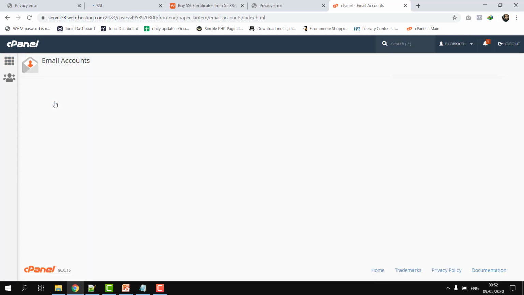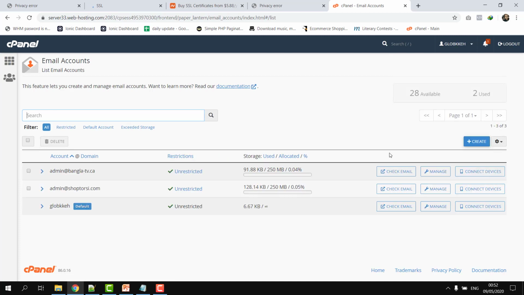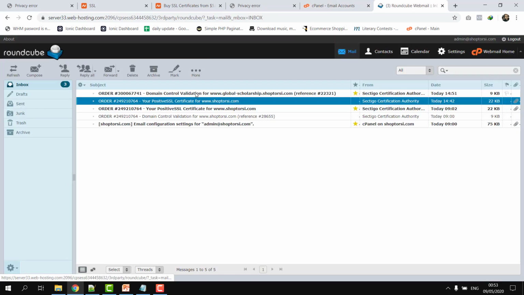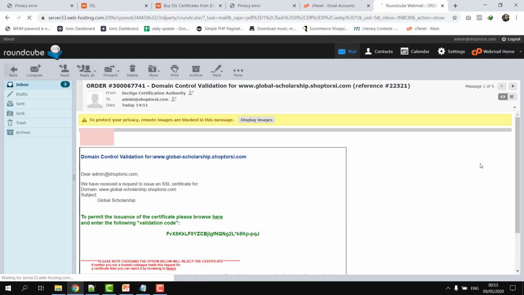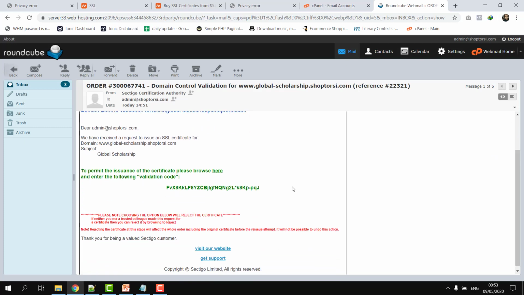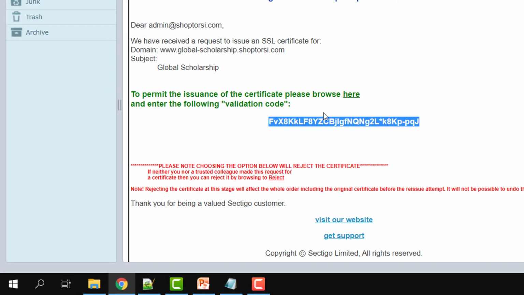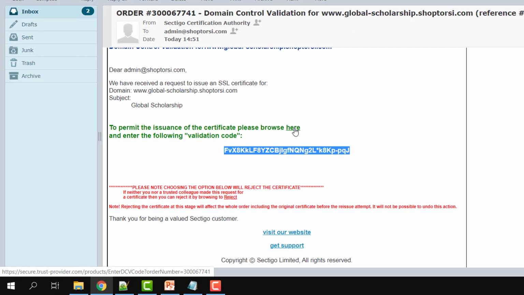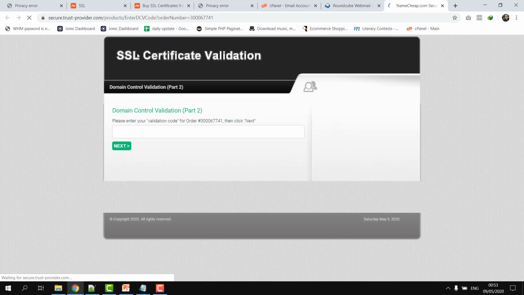We can directly access it from the control panel. This mail will come from the vendor Namecheap. We have to copy this validation code, and they have a link at this place here. So we click here, go to the page, and paste our validation code.